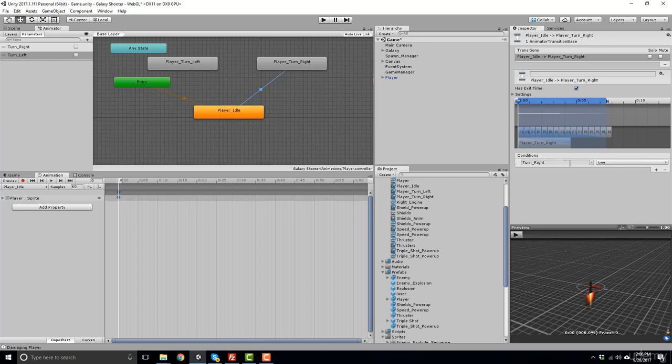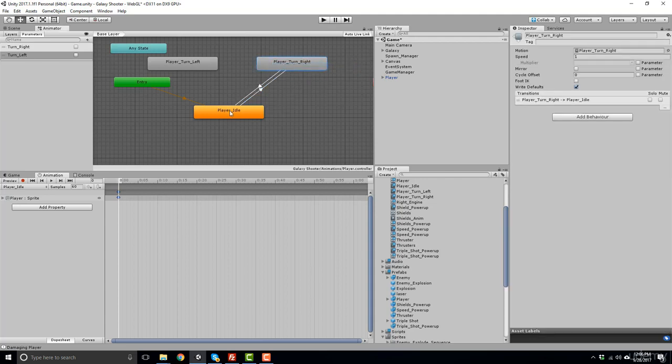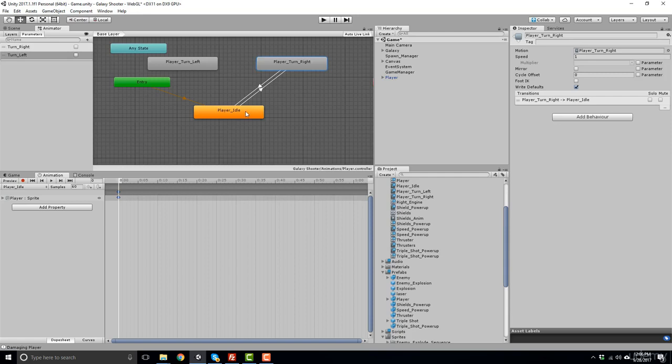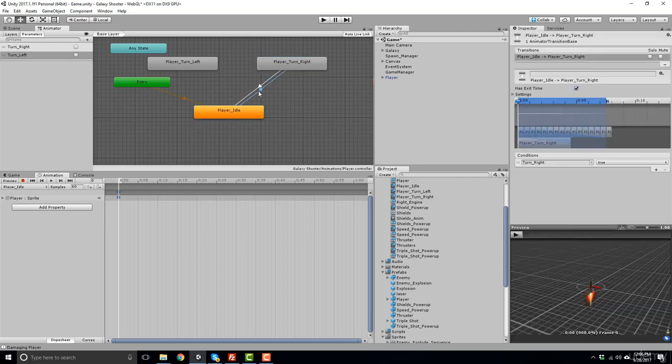Go ahead and hit plus. We turn right if turn right is true. So we can keep that just as is. Now, when do we go back to idle? We go back to idle if turn right is false. So here, add a condition, turn right false. So player idle transitions to player turn right when turn right is true, and player turn right transitions to player idle when turn right is false.